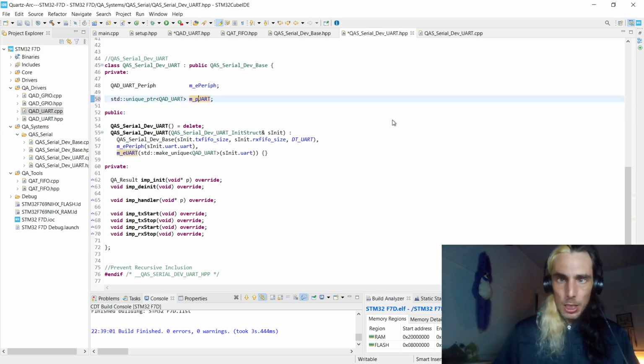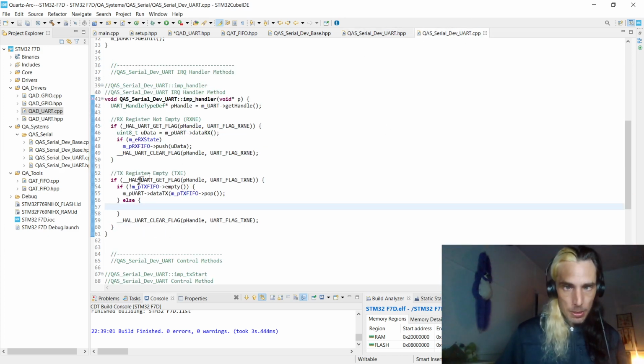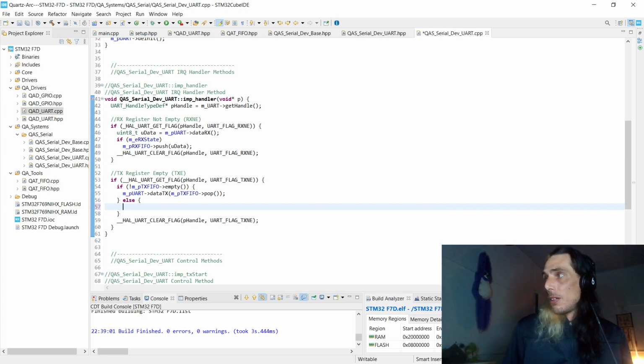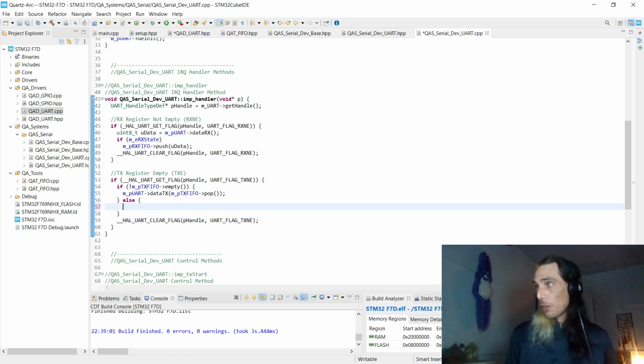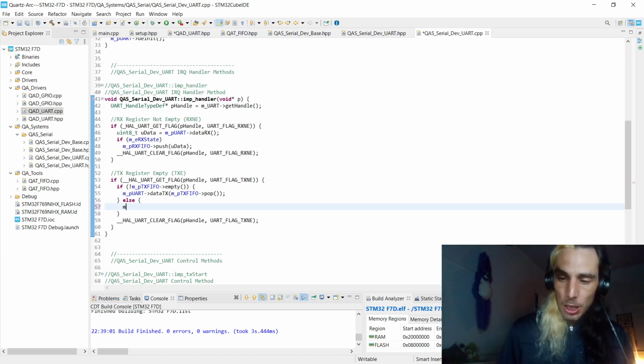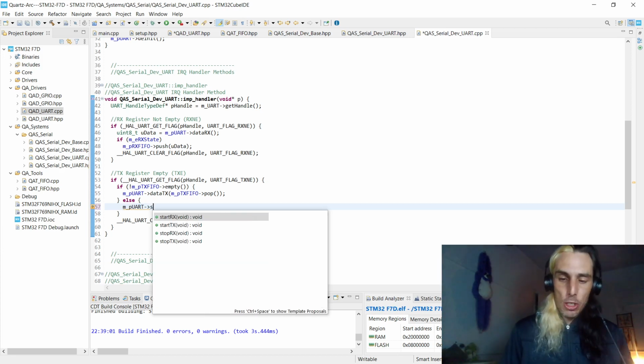That should be MP UART. There we go. Alright, that's highlighting correctly now. And if there is no data being stored in the FIFO ready to be transmitted, then we can actually look at stopping the transmission at this point.